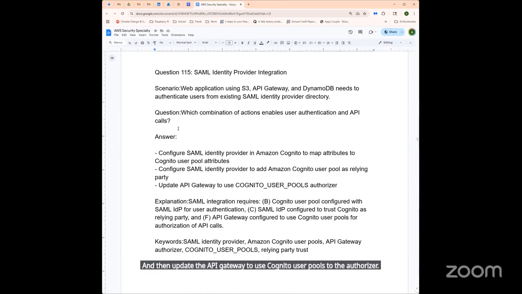So the SAML integration requires Cognito user pool configured with a SAML ID provider for user authentication, a SAML ID provider configured to trust Cognito as a relying party, and an API gateway configured to use Cognito user pools for authorization of API calls.